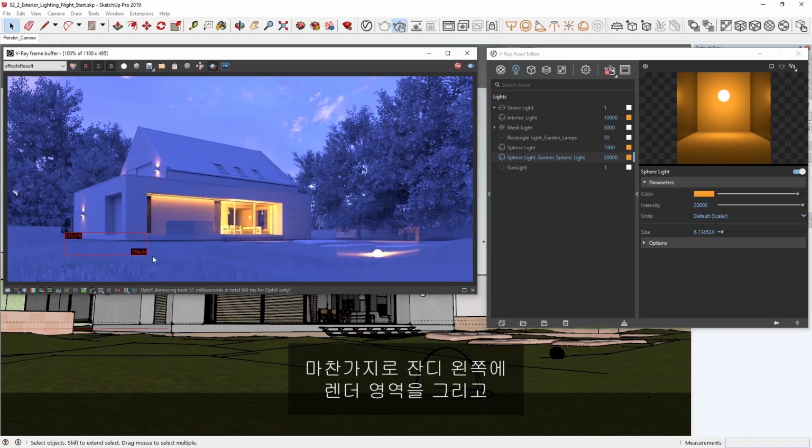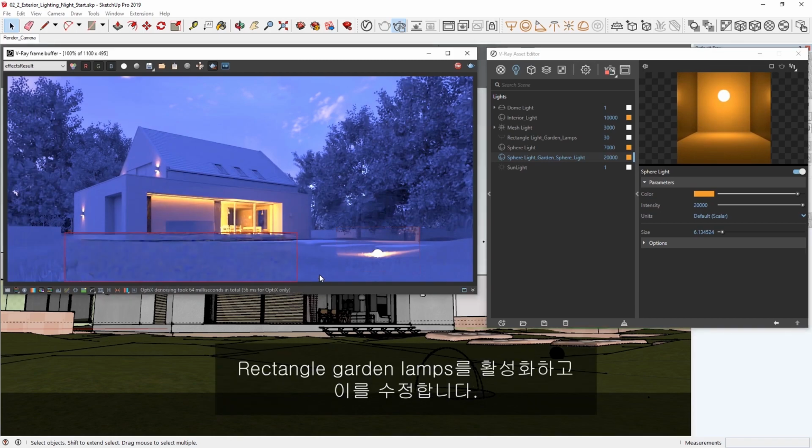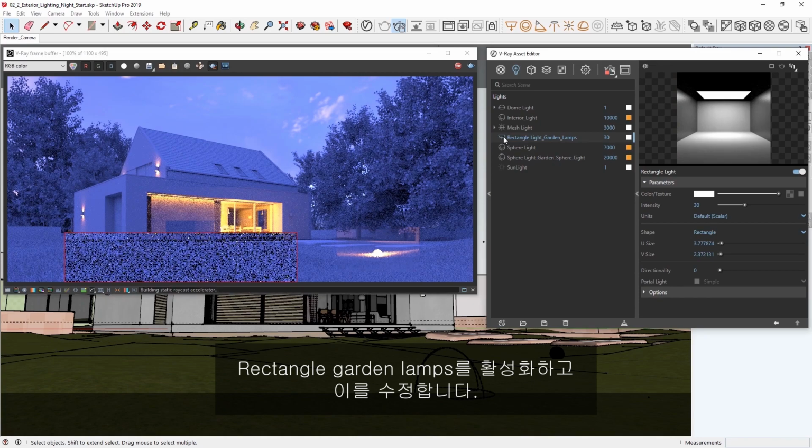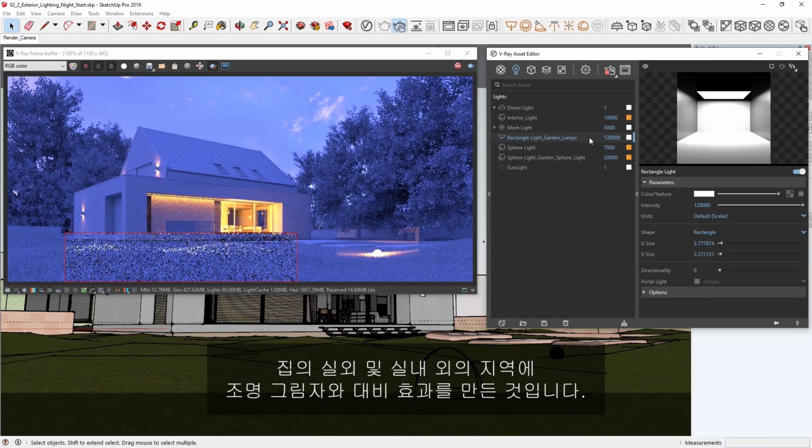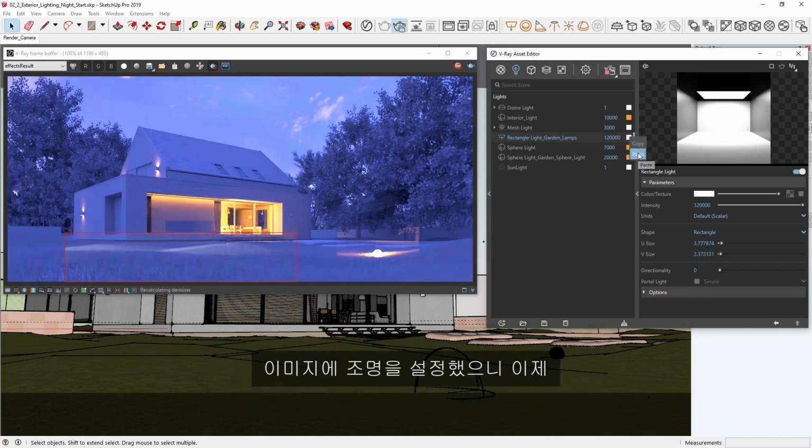Similarly, I'll draw a render region on the left over the grass and enable the rectangle garden lamps and tweak them. Overall, these ground lights will help to make our image more aesthetically pleasing by creating some more light, shadows, and contrast in areas beyond just the exterior and interior of our house.